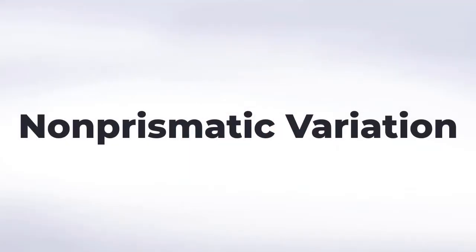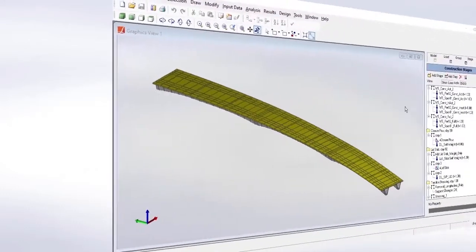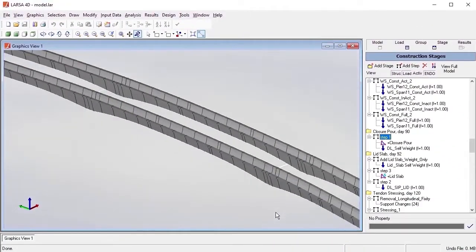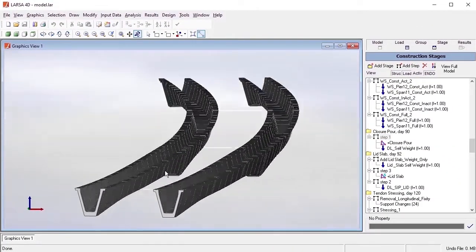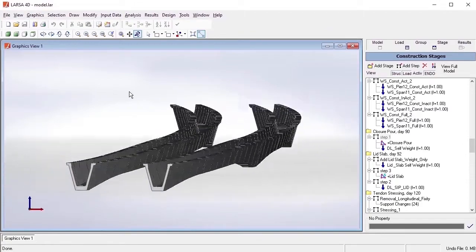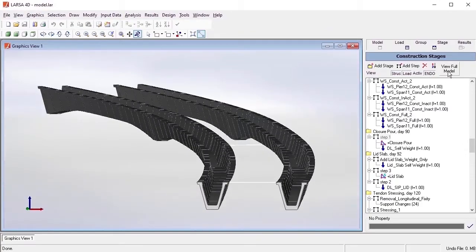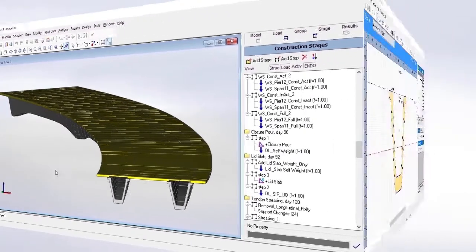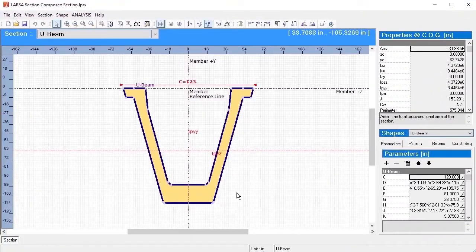This video illustrates creating non-prismatic variation using LARSA 4D and the LARSA 4D Section Composer tool. Non-prismatic variation is the variation of section dimensions along the length of a member. It's created in Section Composer by applying formulas to shape parameters. Dimensions of a shape can be defined through parameters such as depth, width, thickness, angle, and more.